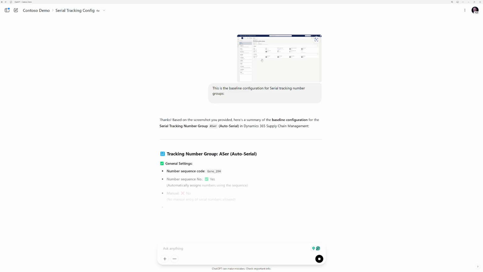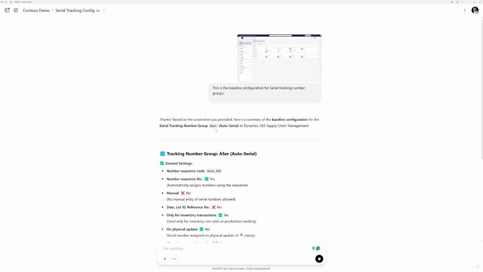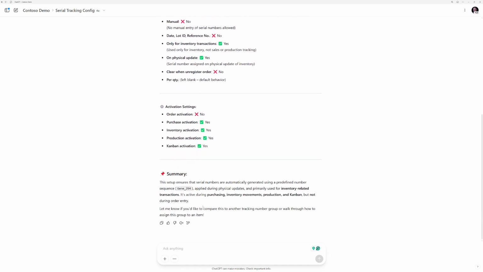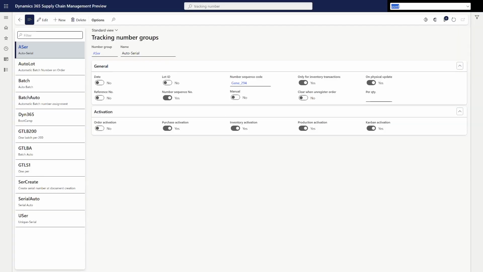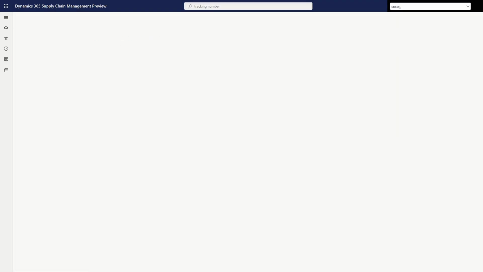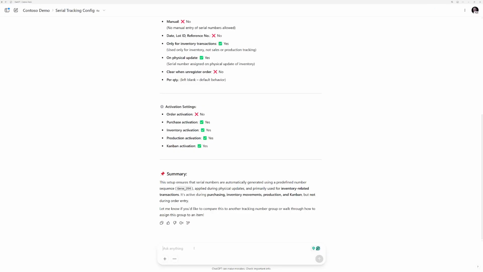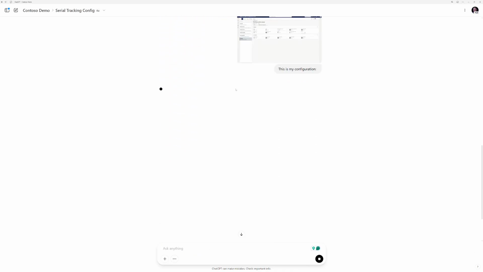So what GPT is doing is it's going out and taking that image and analyzing what we've got set up, and it's got some information here. Now I'm going to check my configurations and go back here to serialization and pull up the serial numbers and say this is my configuration. And let's submit that to GPT.